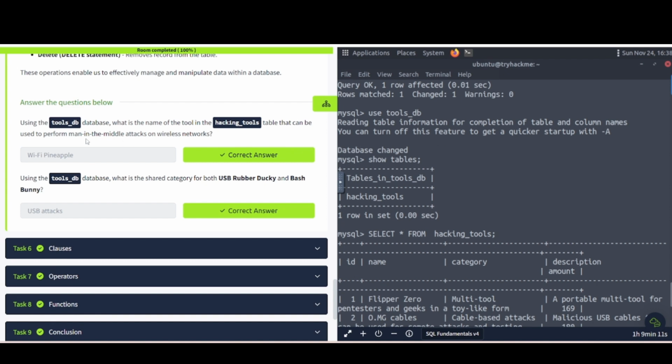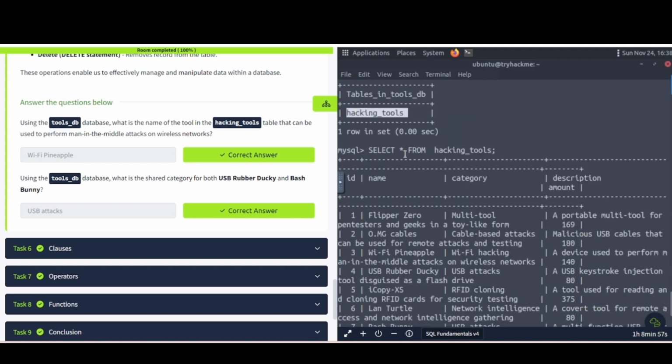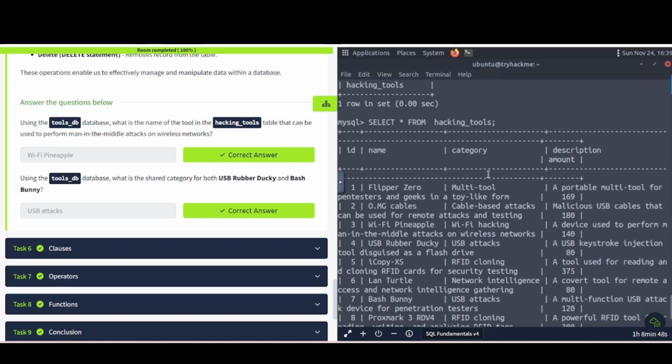Okay, so let's go ahead and take a look here. They want us to take a look at this tools database, and that's exactly what we're doing here. USE, then the name of the database, which is the tools database. Tables in tools, hacking tools is what we want to take a look at. So we did a SHOW TABLES to list out the tables, and then we are going to take a look at everything inside of this particular table. So SELECT * FROM hacking tools, and don't forget that semicolon. And we can see everything listed out in here.